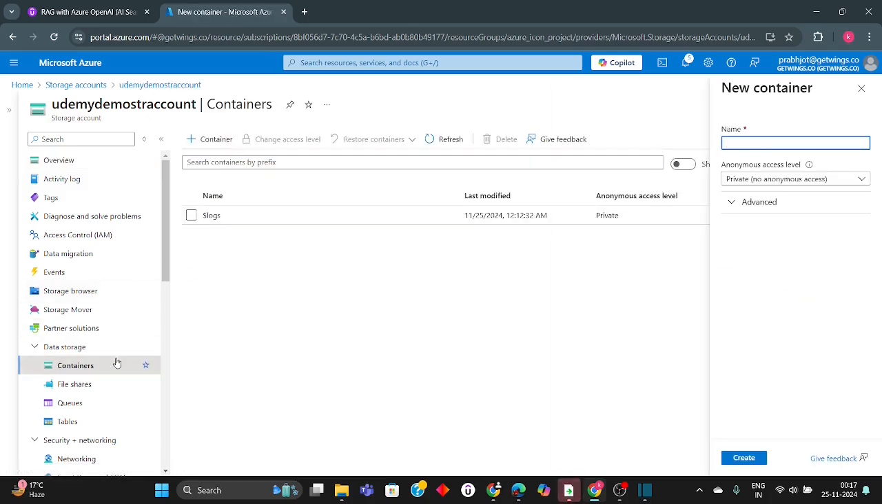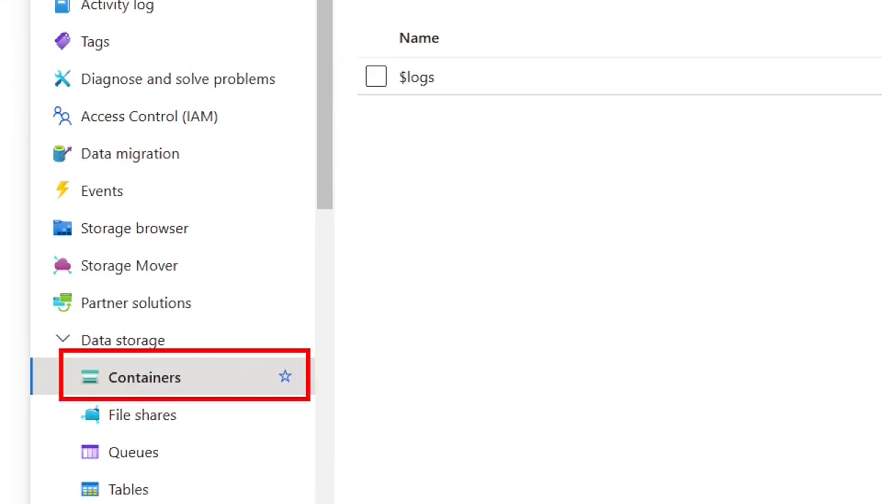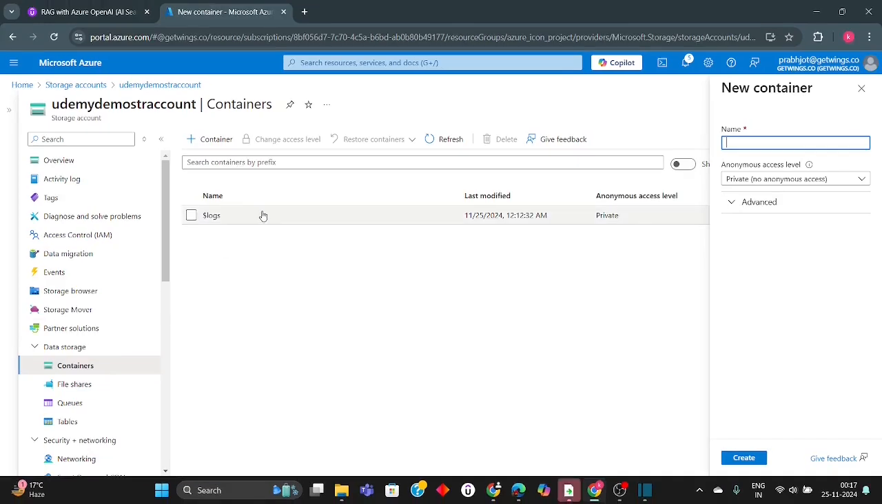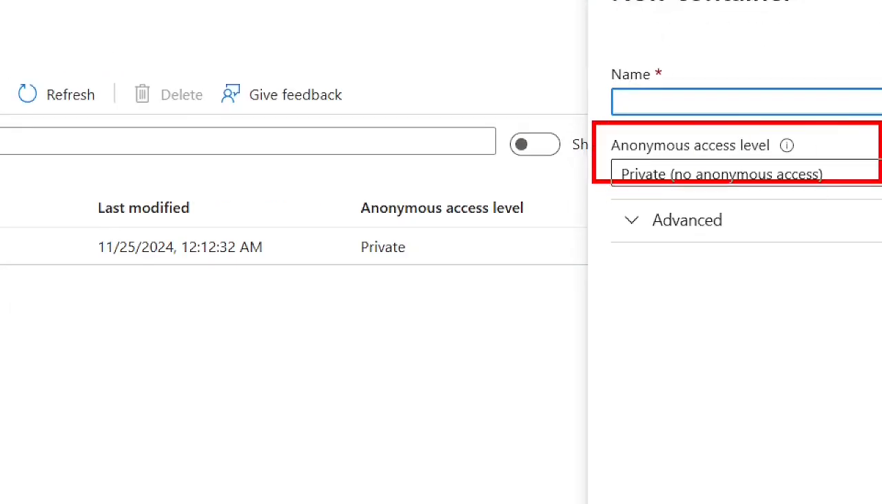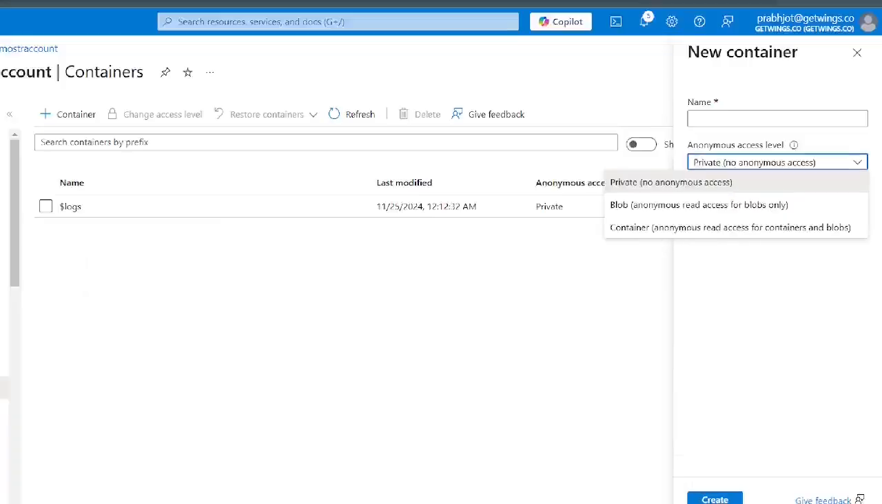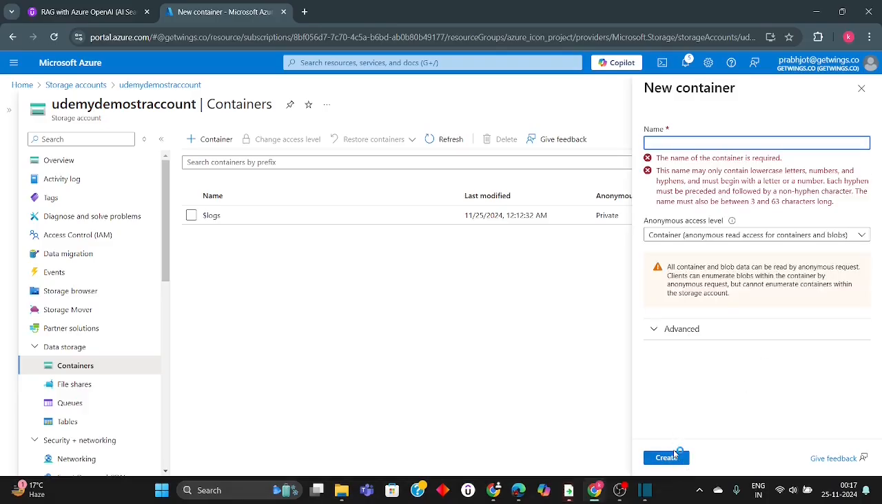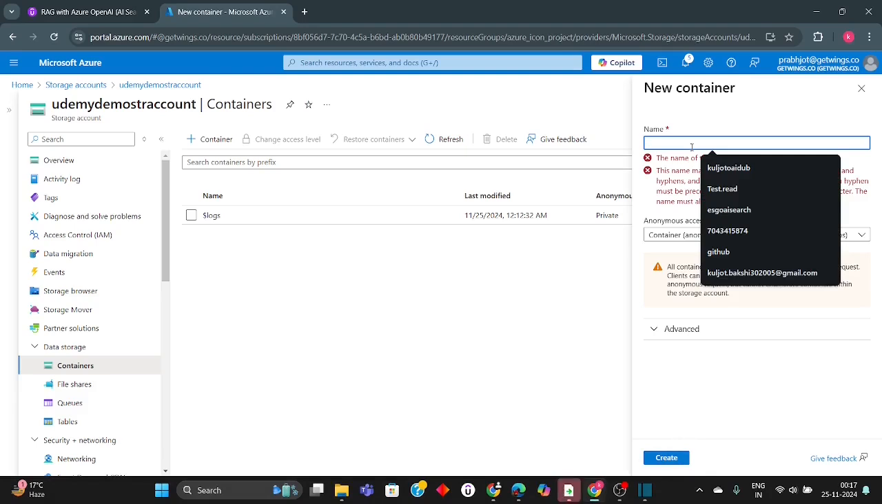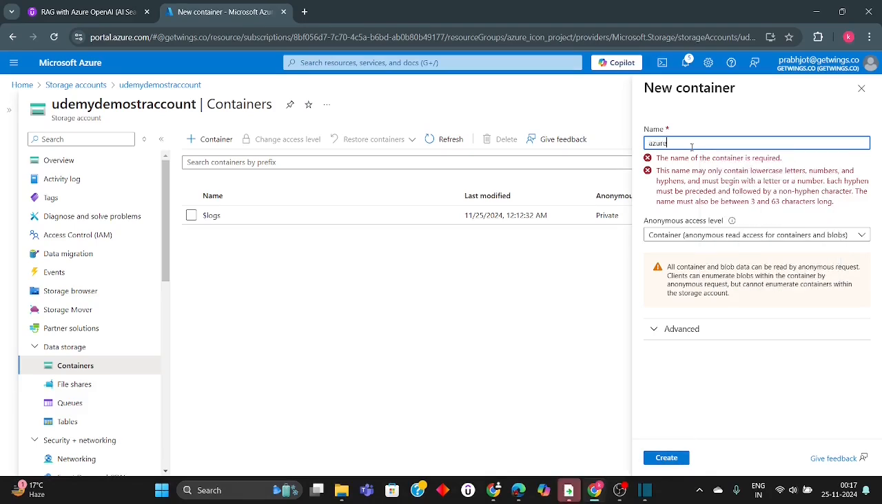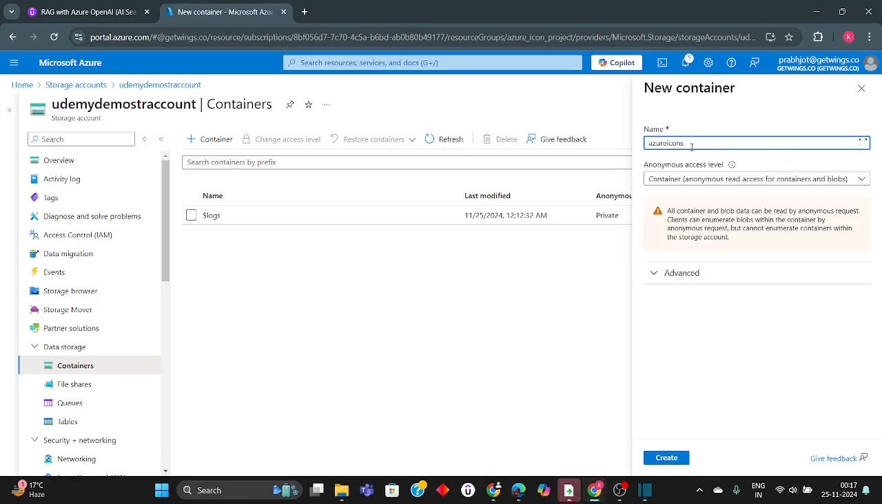And now let's go on to the containers area, which is under the data storage tab. And let's create a container in which we're going to store all of our blobs, which are essentially the images. So anonymous access level, I'll set this from private to maybe container level. Yep, container level. And then create. Oh, sorry, I forgot to put the name. So let's put the name as Azure Icons, if that's okay. Yep, Azure Icons.